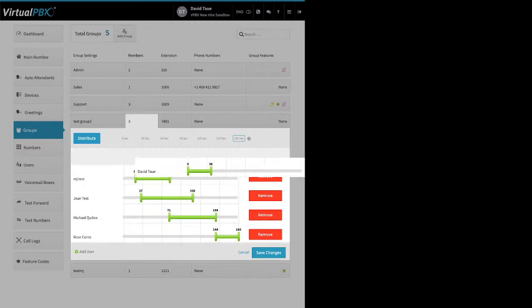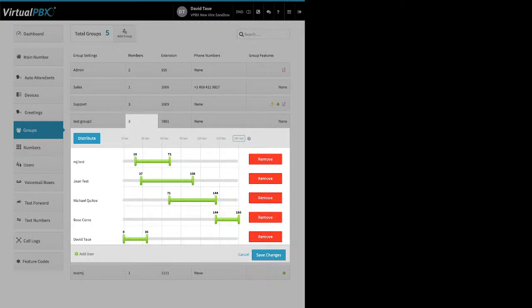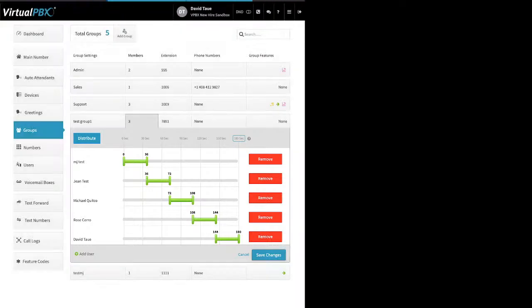Now, let's say I get told I have a big project, so I need to be last in this group. So you click and drag, move me to the bottom, I click distribute, and now I'm at the very end. And then you would click on Save Changes.